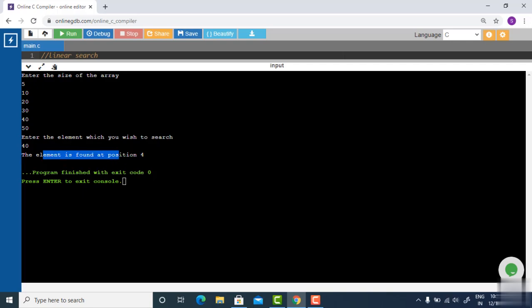The element is found at position number 4, because you can see first position, second position, third position, fourth position, right? So the element 40 is found at the fourth position. That's how it is getting printed, right? So that's how this code works.